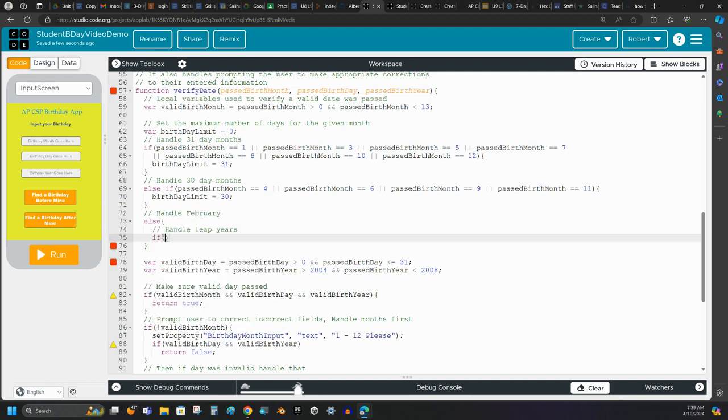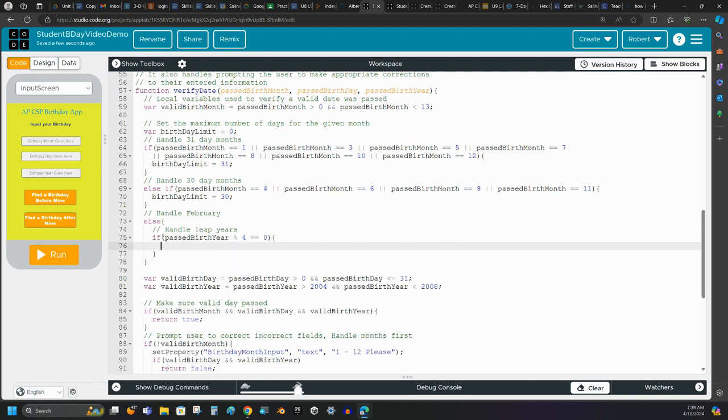So if the past birth year, and does anybody remember what that operator is right there? What is it called? That's right. It's called the modulus operator. The percent symbol, when we use it here in JavaScript, written like this, that's saying the past birth year, whatever number that was, modulus 4. What that means is divide the past birth year by 4. What's the remainder? If the remainder is 0, this is going to be true. If the remainder is not 0, this will be false, and it will be skipped.